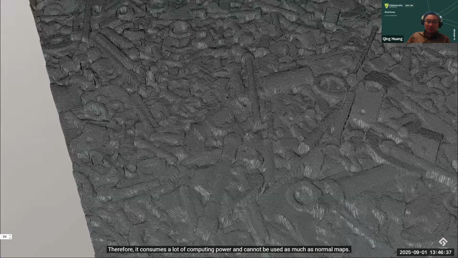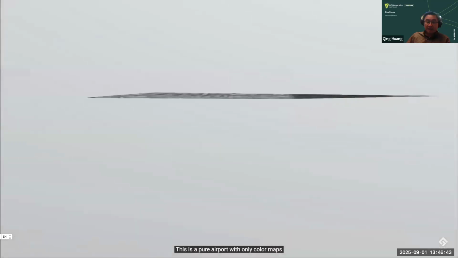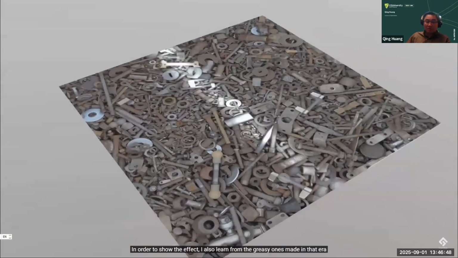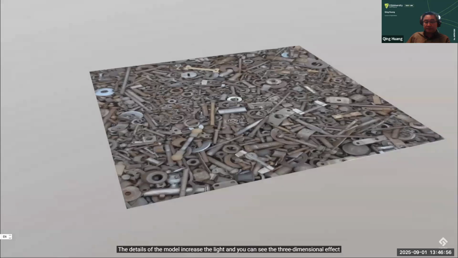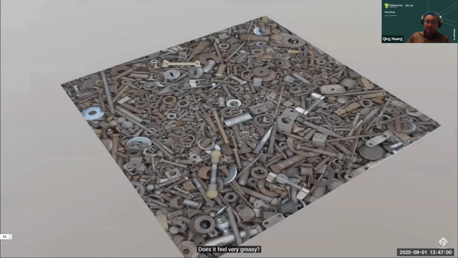但如法线贴图般大量使用，因此到现在游戏里还是不可能到了最后没对比。As you can see, a flat surface can be extruded to a certain level that almost looks like a real thing. 这是只有颜色贴图的一个纯技术点啊。为了体现效果，我也学那个时代的油腻感啊。当只有颜色贴图的时候，光线在上面晃动，模型是没有细节的。现在加入了法线贴图，模型的细节增加了，光线划过时interactive with the light，and also all the details as well.